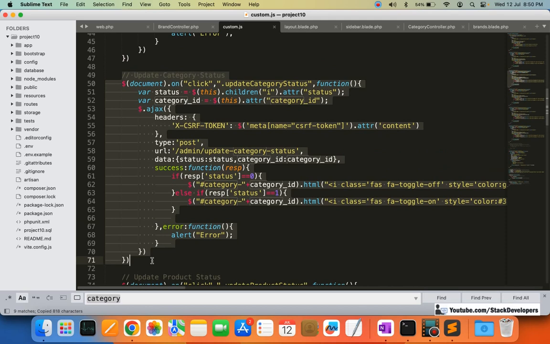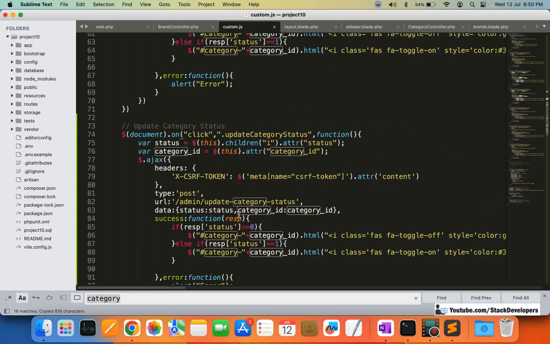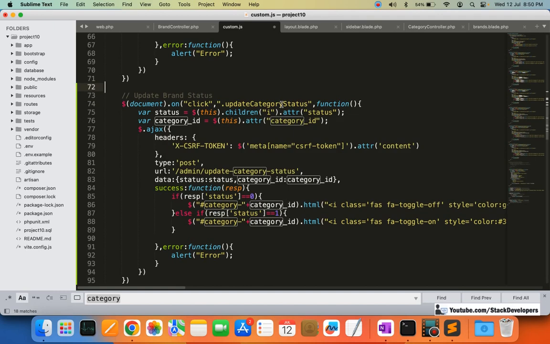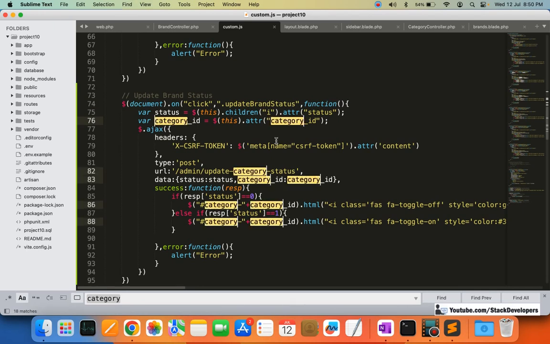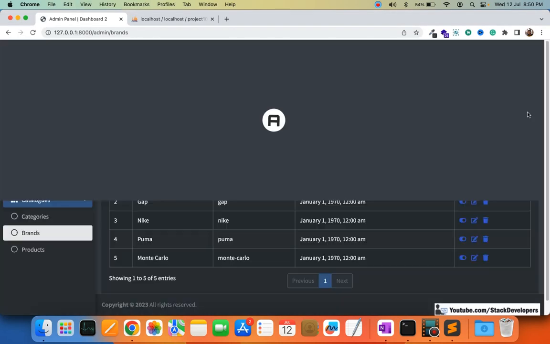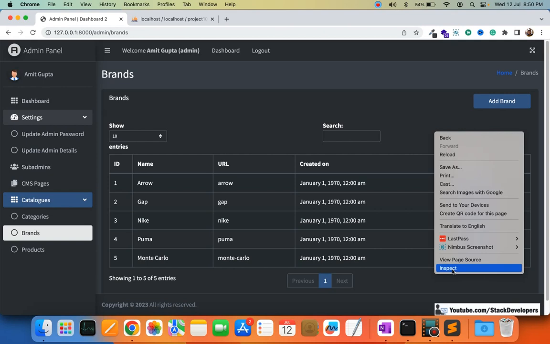Here, the same way, we are going to add it for the update brand status. So, update brand status, and here, for further, we are going to make some changes with the jQuery function, and here we are required to replace the category with the brand. Okay, so now see, it seems to be fine. I'm going to check whether both are working fine or not.